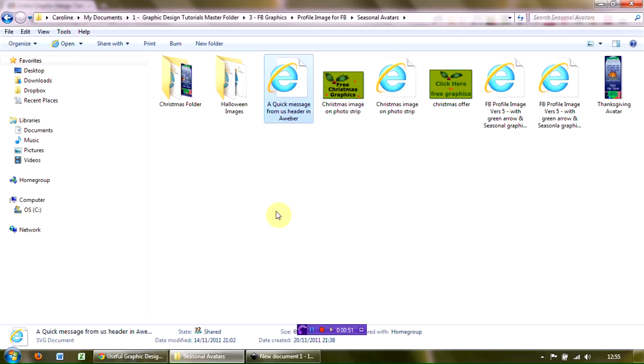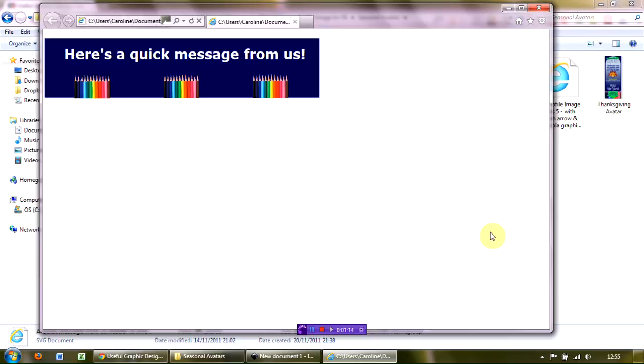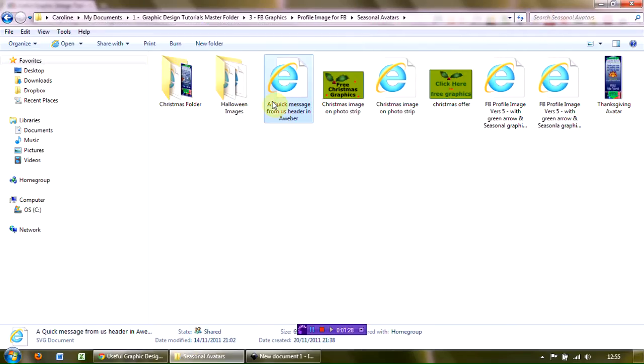So let's just take the scenario that I found. Here is a file that I had previously saved, and when I tried to double click and open it in Inkscape, it didn't happen. You can see here that the default icon is for Windows Explorer. So let me show you what happened when I try to open it up. Basically, you just get an image of what you created, whereas what I wanted to do was to go into Inkscape and change that master file. Okay, so let's come out of that. Let's just remember it's the quick message from us header in Aweber that I wanted to open.